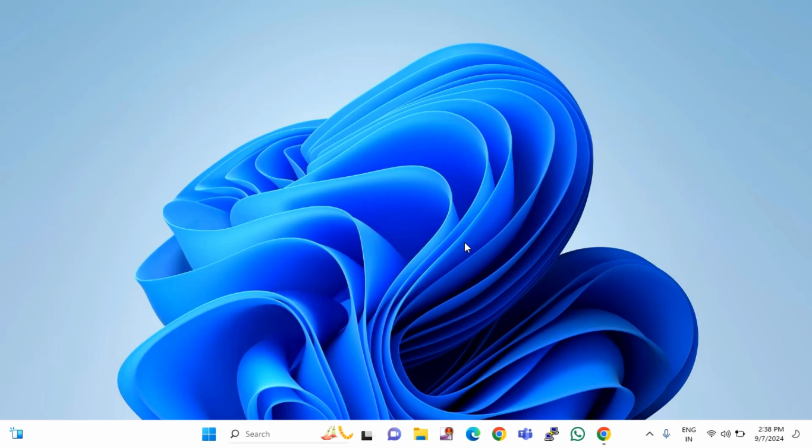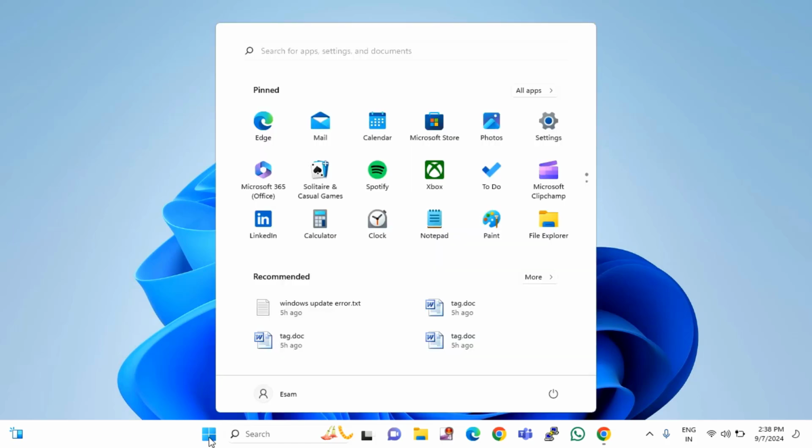So let's start the video. Guys, if you are seeing the error code 0xC0000409, then I will show you a simple method to fix this issue. In this, the first method is you just need to click on start menu, then type here control panel.